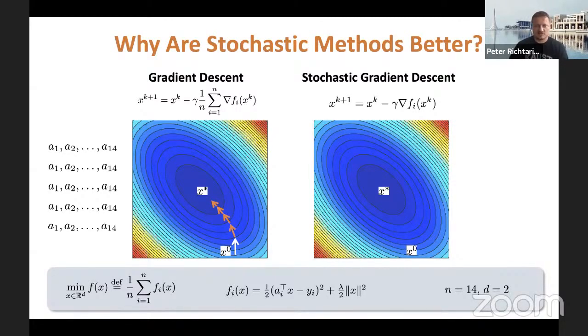Maybe this is a little bit exaggerated. In 5 steps, I wouldn't be this close to the solution. So this is not an actual run. This is just some depiction of what's going on.